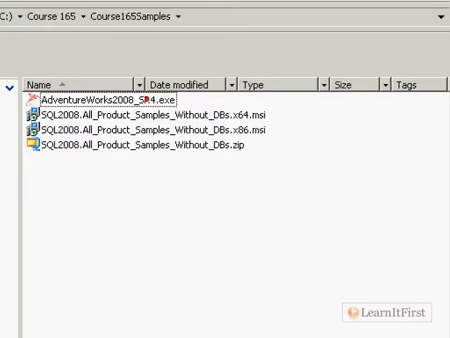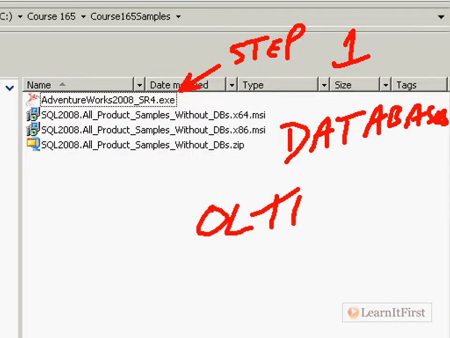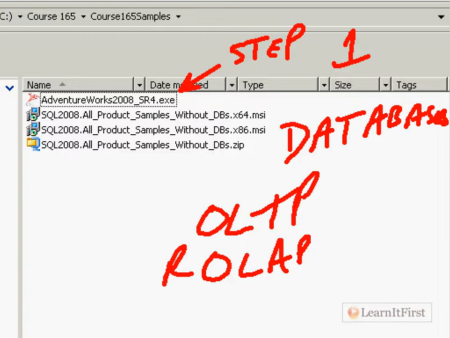What you need to do, this is step number 1. Okay, these are the databases. So this is the OLTP database, and it is the relational OLAP database. It's not our cube, but it is the information that we will use to build the multidimensional database. We're going to have to actually build that later.